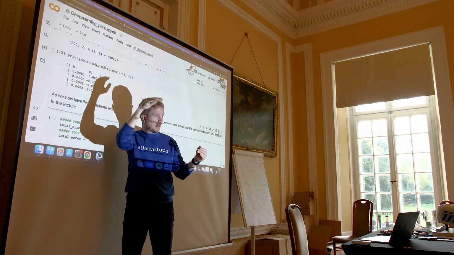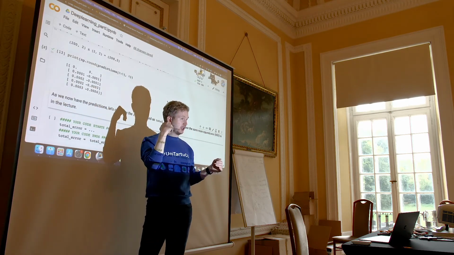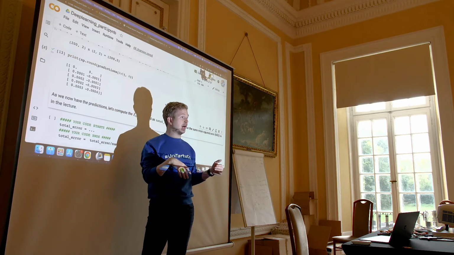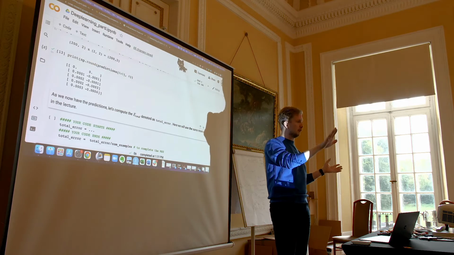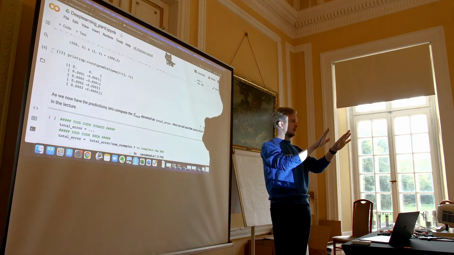These are my spiral points. Why are there only 5 of them? Because I just printed out only 5. But I can actually print out how many points there are overall. 200. There are 200 points. 100 from one class, the other 100 from the other class, right?